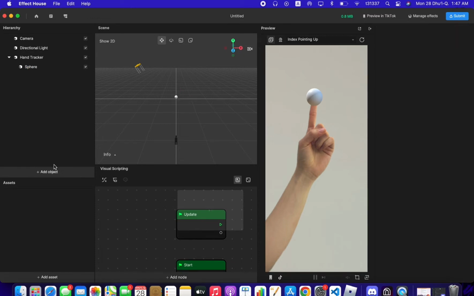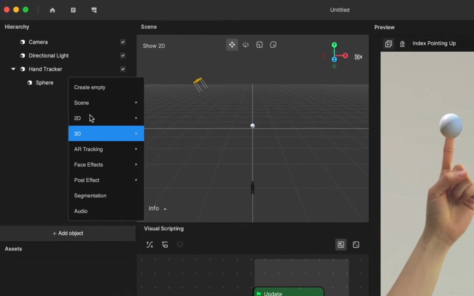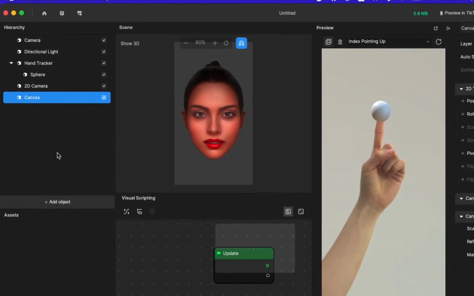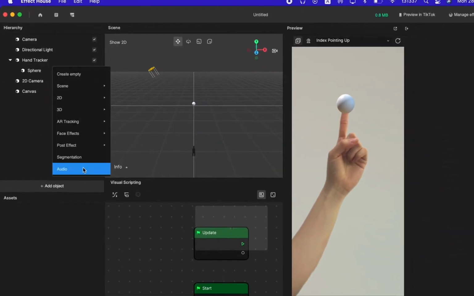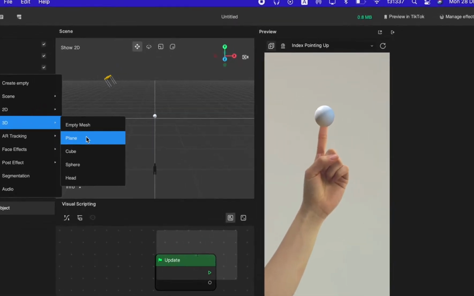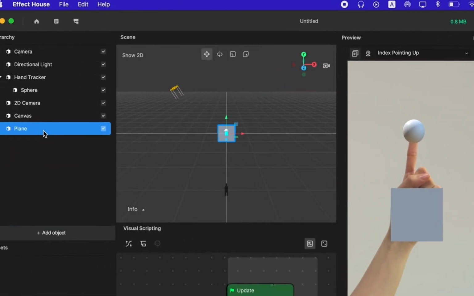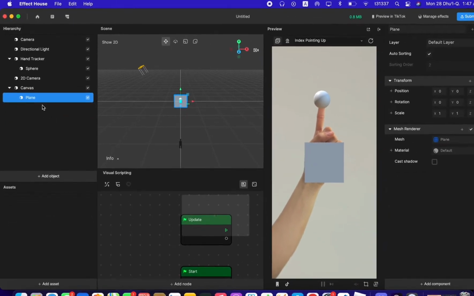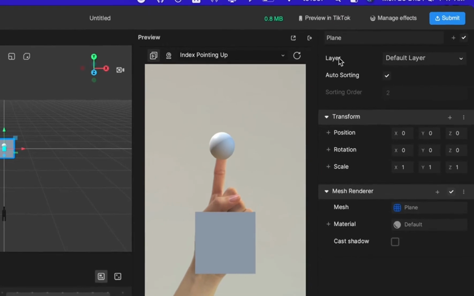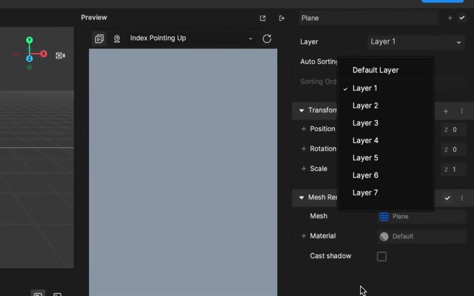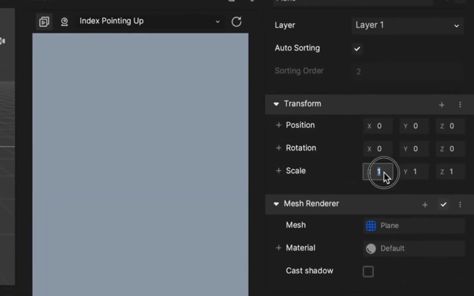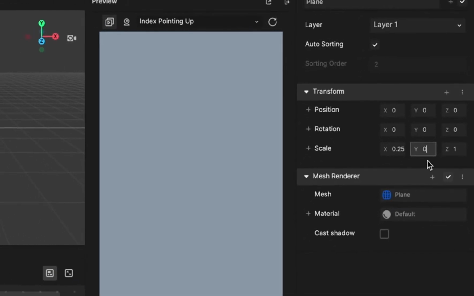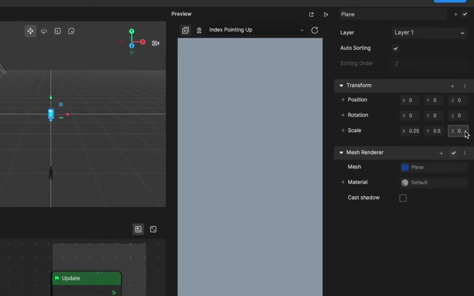Once you do that, go to add an object and go to 2D, choose canvas. Once you choose canvas, go to add an object one more time and go to 3D, choose plane. When you choose the plane, drag it to the canvas. Then click on the plane again and change the layer to layer 1. You're going to see it covering the whole screen. You can go to scale 0.25 for the x, 0.5 for y, 0.5 for z.